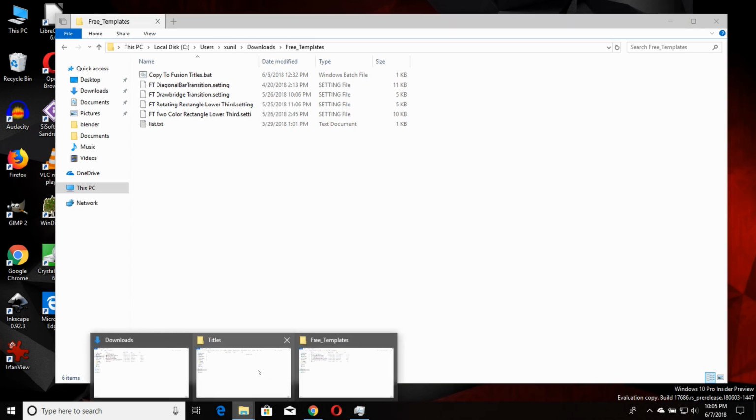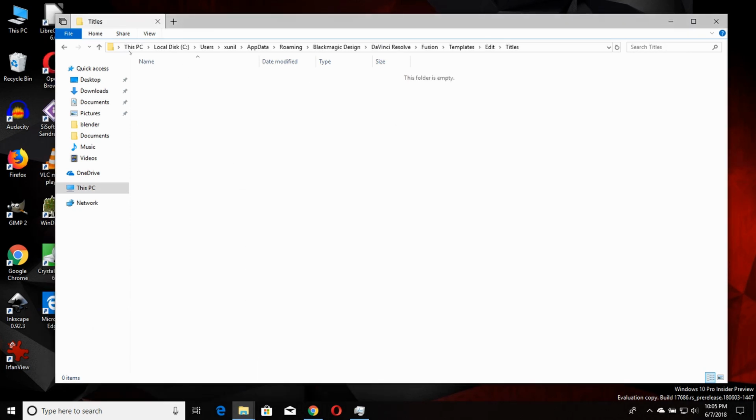Now I'll show you which one you actually want to have them copied to, which is right here, which will be under your C, Users, App Data, Roaming, Blackmagic Design, DaVinci Resolve, Fusion, Templates, Edit, and Titles. The reason I include the batch file is because this is quite a complex directory structure you have to go to, and also the app data by default is hidden, so you have to unhide it first before you can even find this folder.